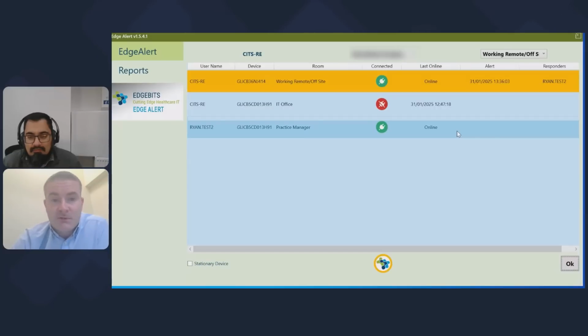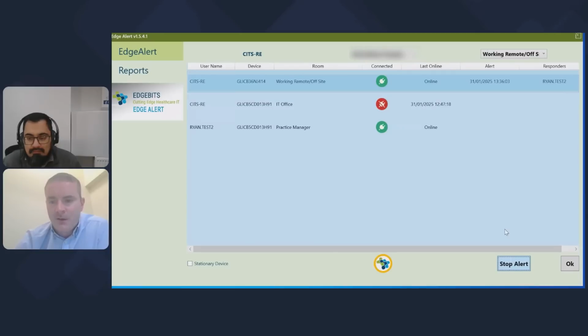We have the ability to raise multiple alerts, so you might have more than one person raising an alert at a time, and also the ability to have multiple responders. So you might have 2 or 3 people that respond to an incident. And again, that will be reported.